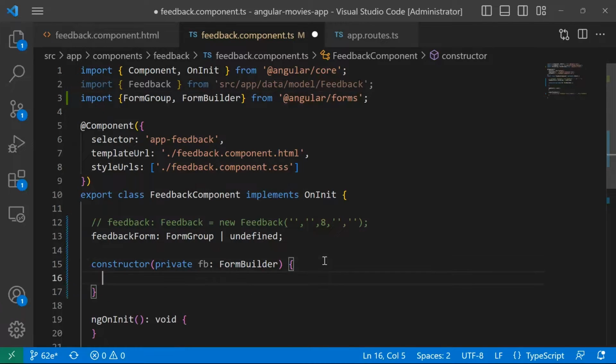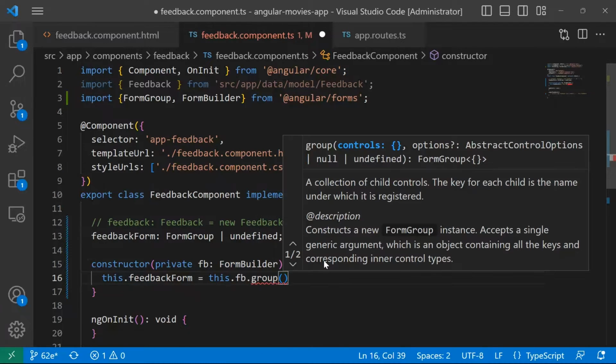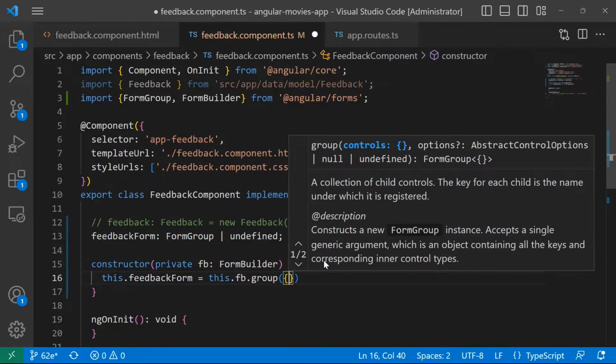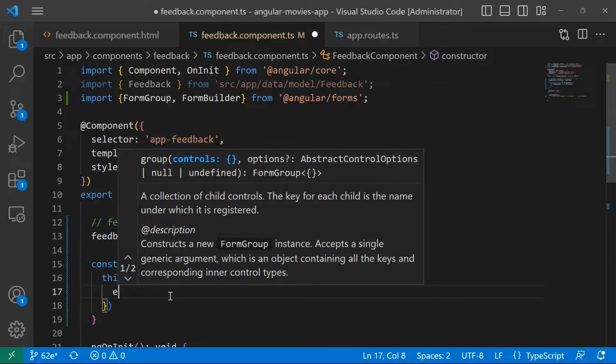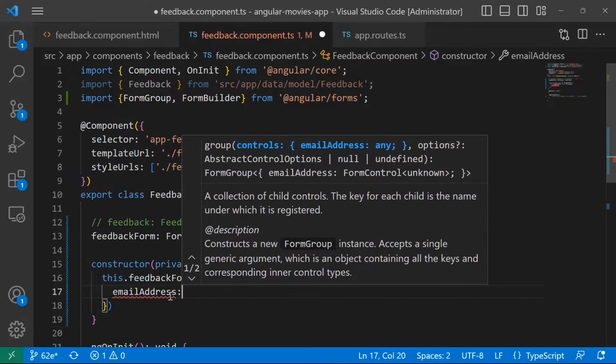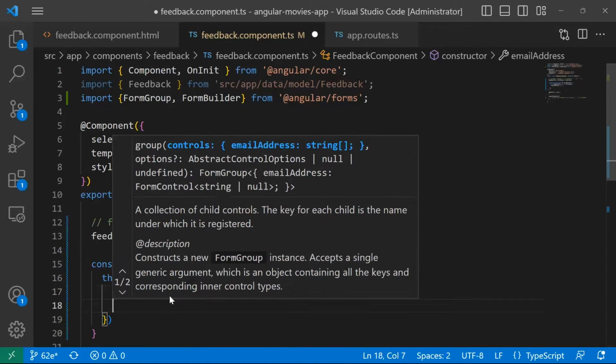And now inside here, I'll just type this.feedbackForm is equal to this.formBuilder.group. Now inside the group method of a FormBuilder, you get to define all the properties of that form. So like the email address, the phone number, rate, etc. Let us start with the email address. I'll just type emailAddress, and for now, I'm just going to set a default value to be just an empty string.